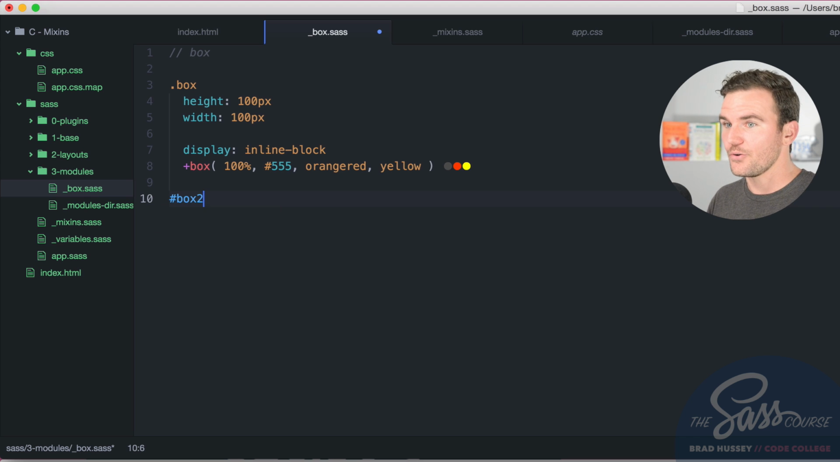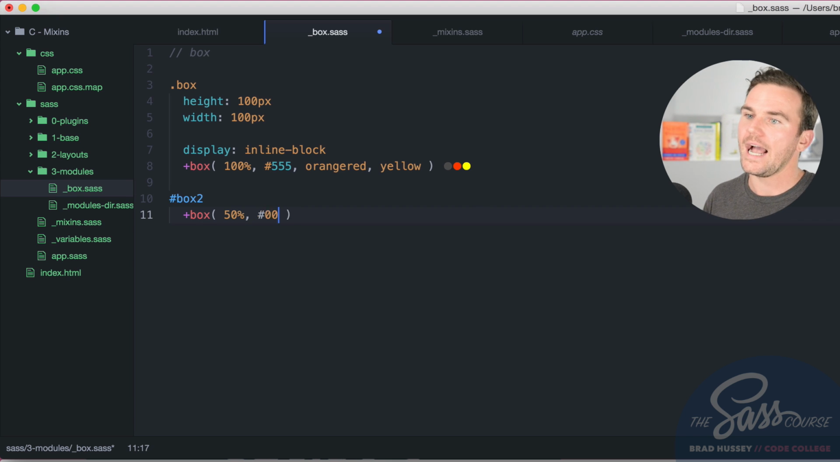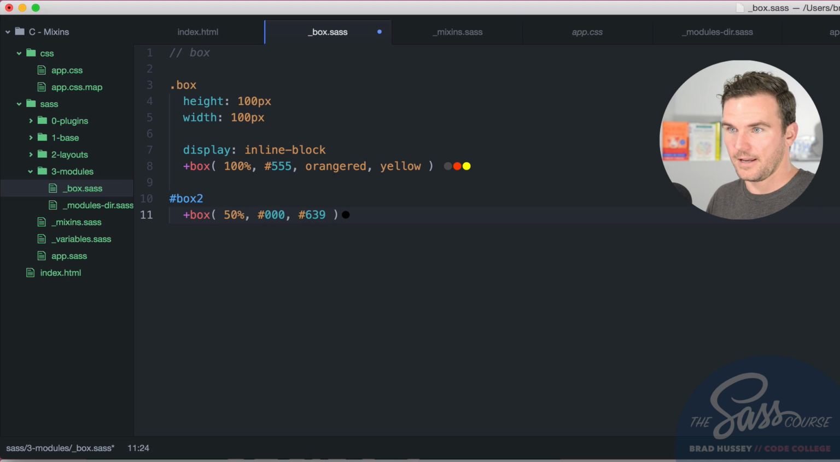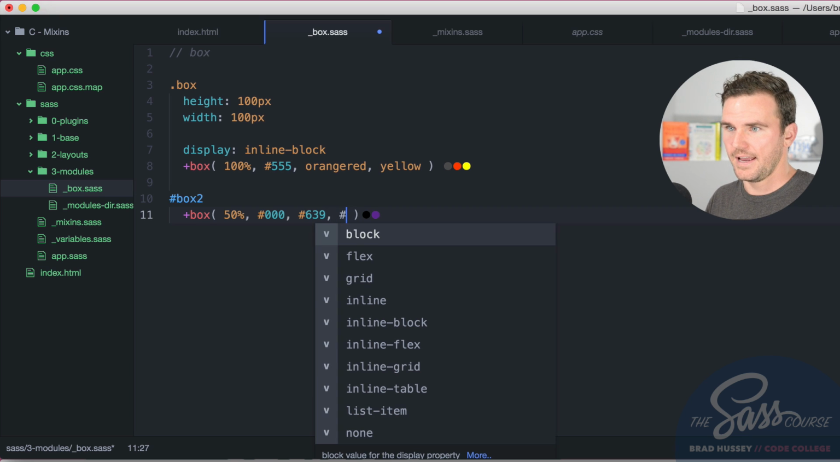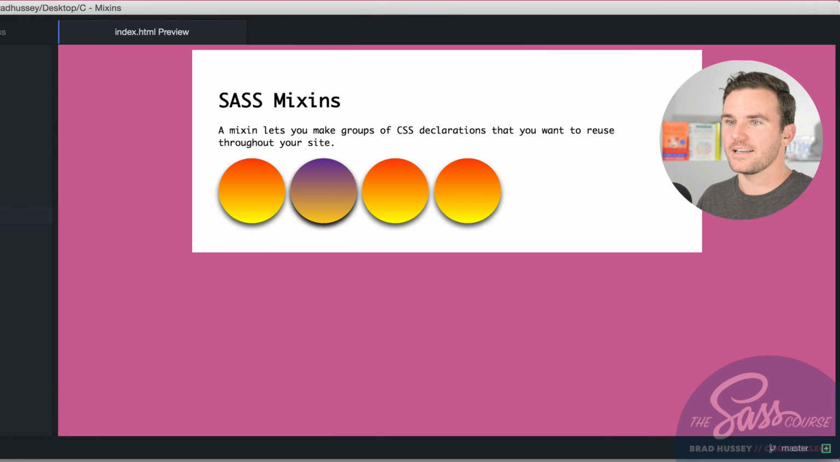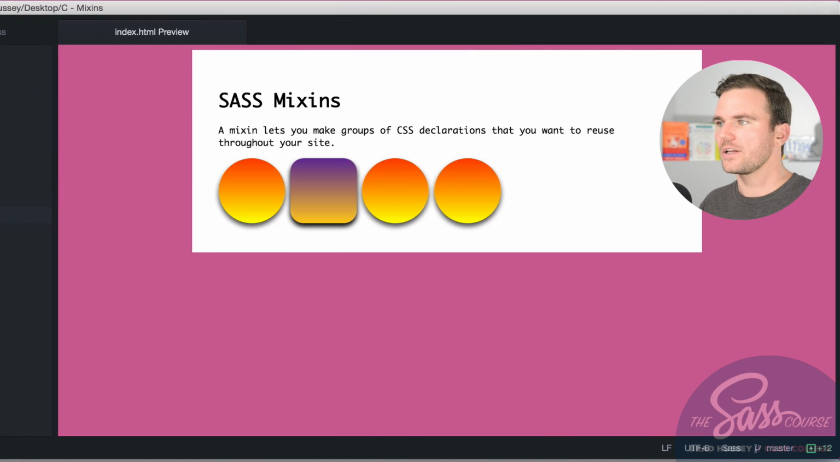So box 2, let's say I wanted it to have different values. So I'm gonna call that box mixin, and I only want it to be 50% border radius. I want the shadow to be just hard black, and I want the colors to be totally different gradients. So let's do something like 639. I don't know what that is, but it's like a purple, and FC3. That's like another yellow. Now if I save that, you can see here, my box 2 is different. And I'm maybe gonna change this from 50% to like 20 pixels, the border radius. So it's gonna be totally different shape.